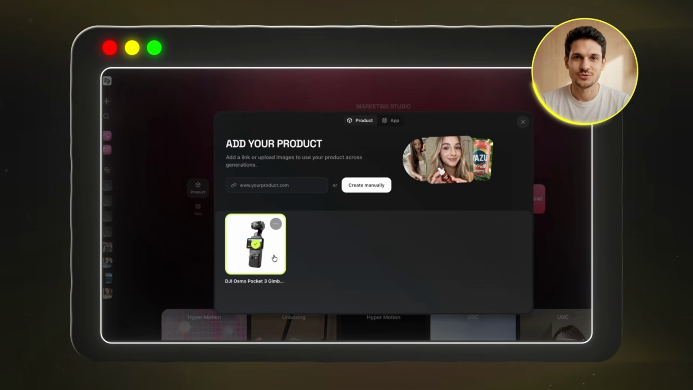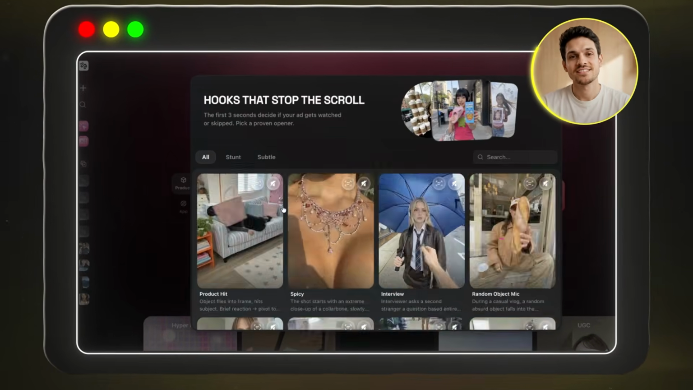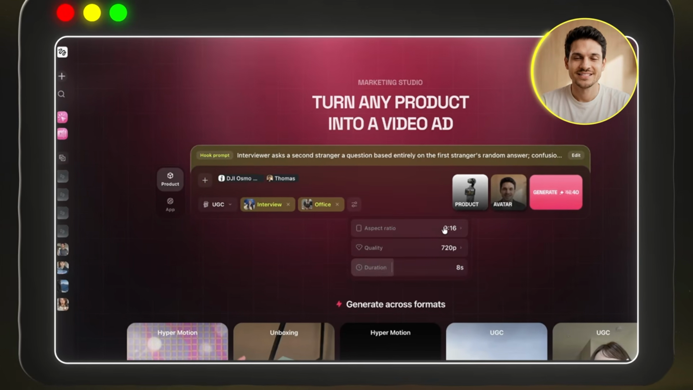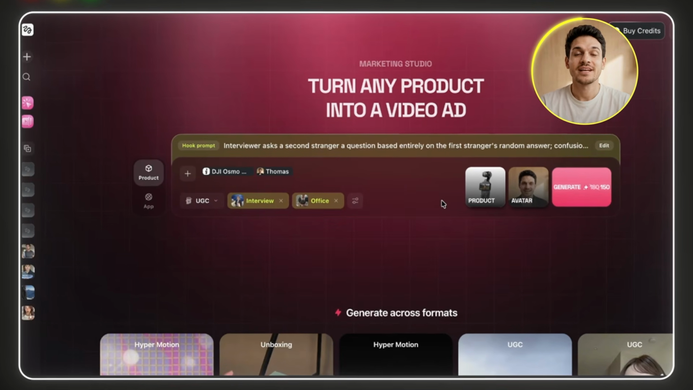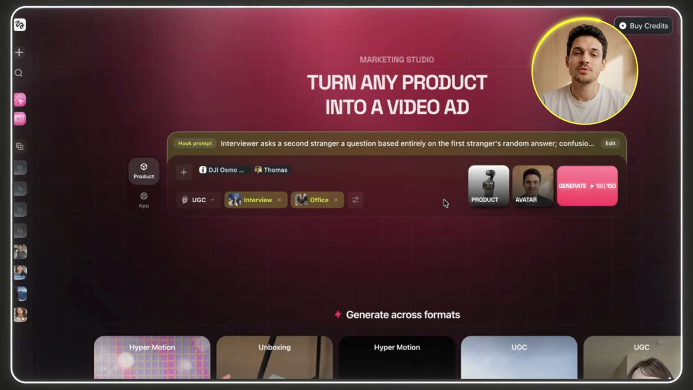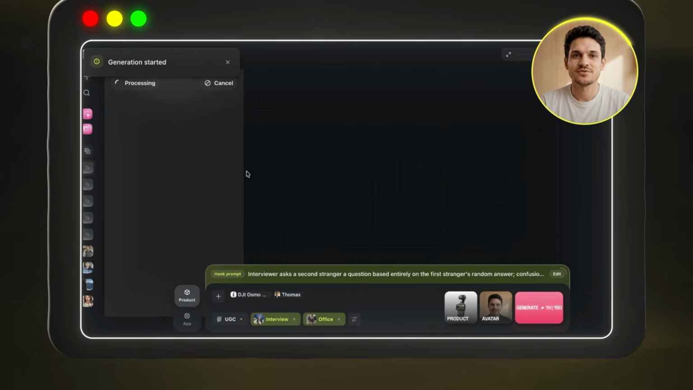And now we move into the final screen. So I select the product, select my avatar, change the style on UGC, tags interview and office, set aspect ratio to 9:16, resolution on 1080p, and 15-second duration. So now the Marketing Studio auto-generates the hook prompt for the ad, and you leave that exactly as it is and click generate. And I was mostly curious about this one because the whole ad comes from just one photo and one link.